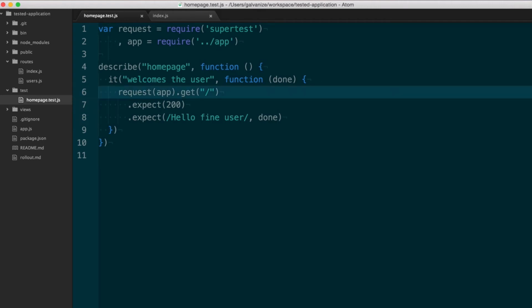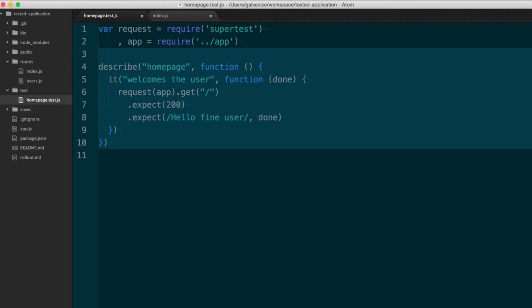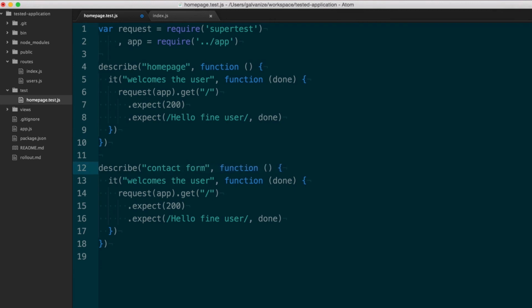We're making a GET request, and we're checking the response. Let's say now that I want to have some functionality in my app where users can fill out a contact form, and it thanks the user after they fill out the contact form. So here, instead of get, I'm going to send a post.